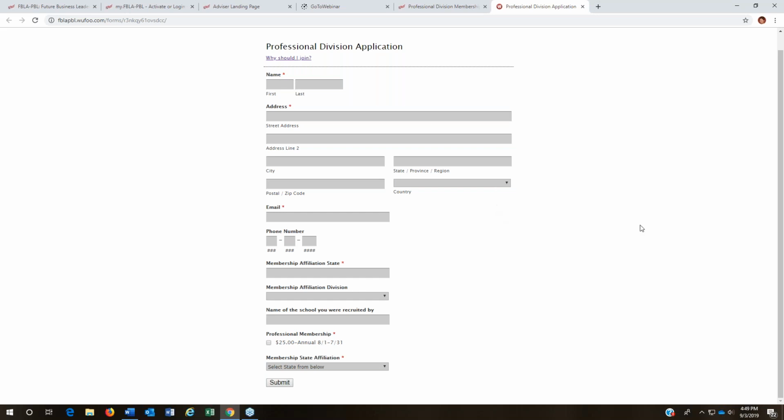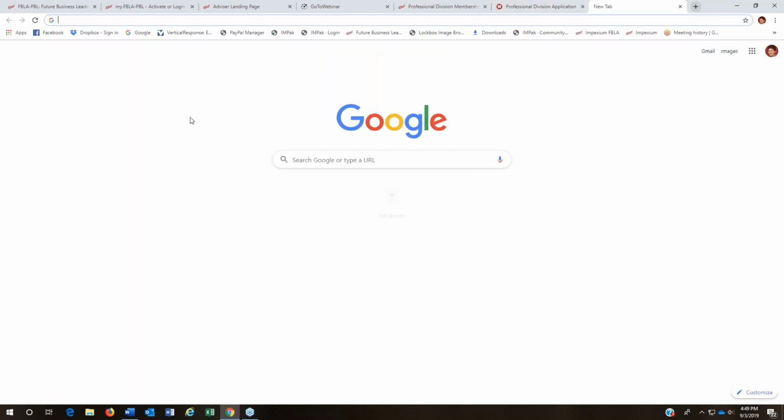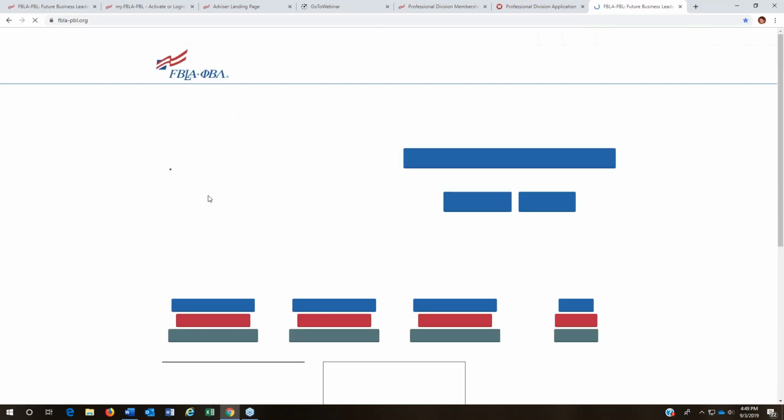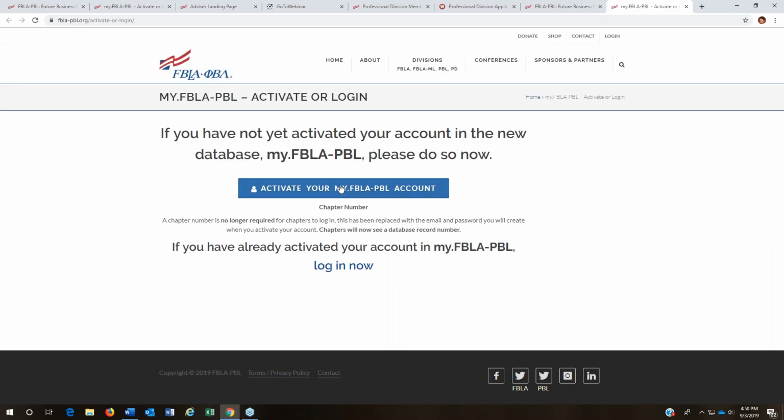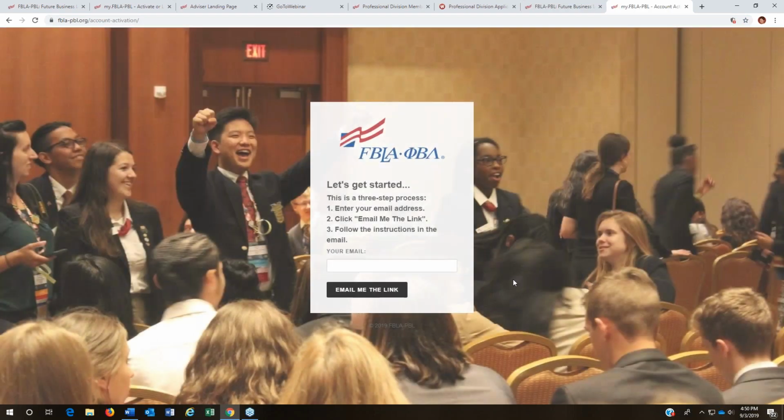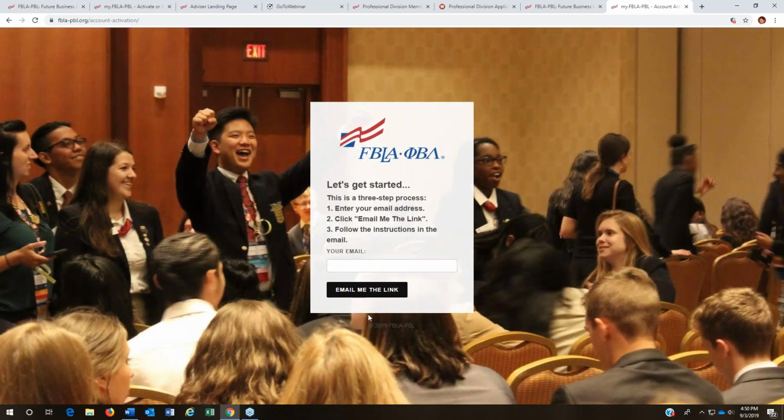What happens if my link expires? Sometimes that happens. If you don't log in for a couple of weeks, it might do that. So all you have to do is go to the website, click on activate your account again, and it's going to resend you the link. Or you can just do the link here and put in your email address, and it'll email you the link, and you'll be able to log in.